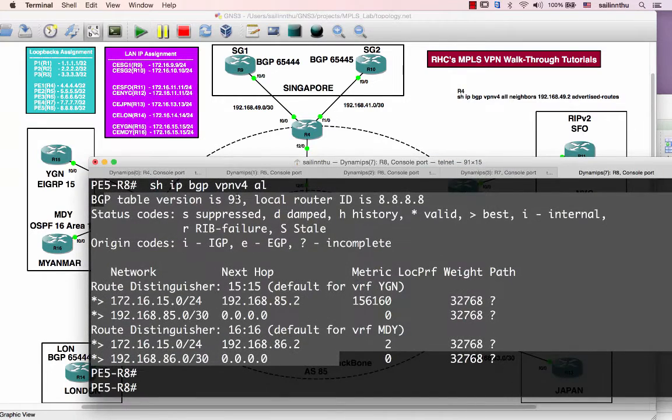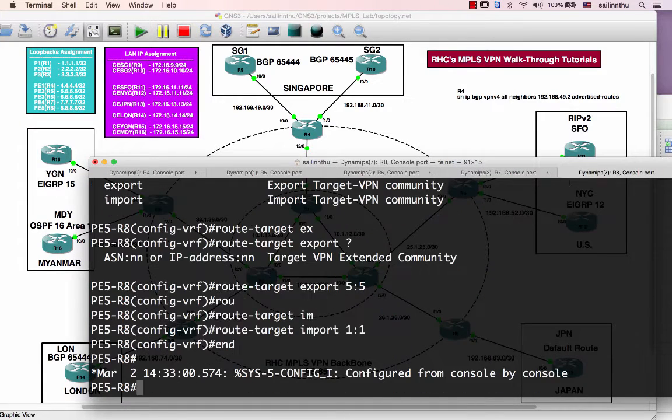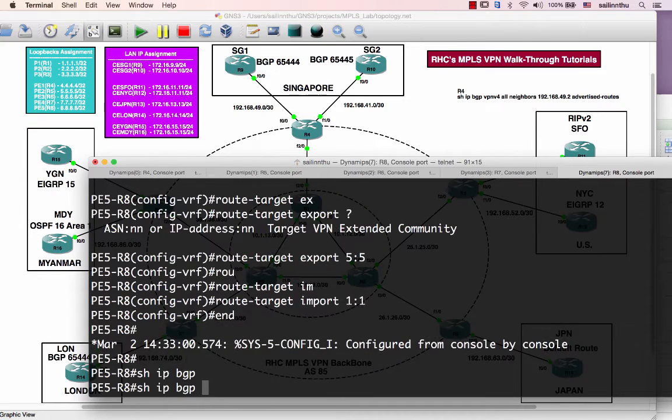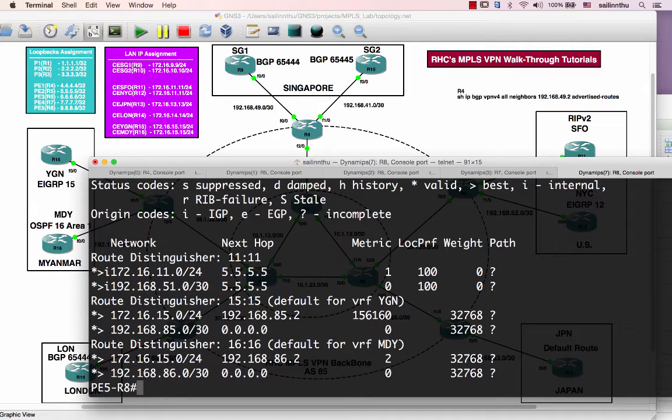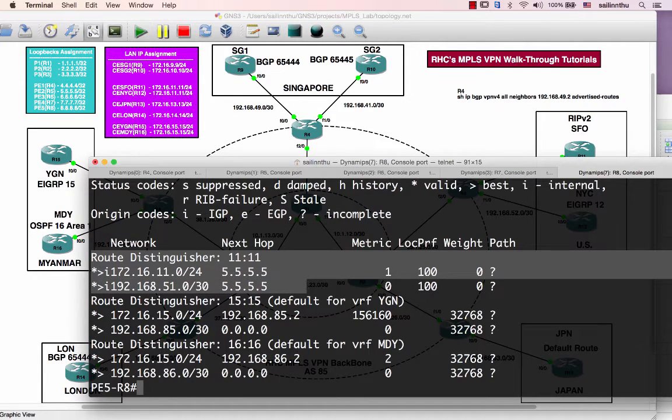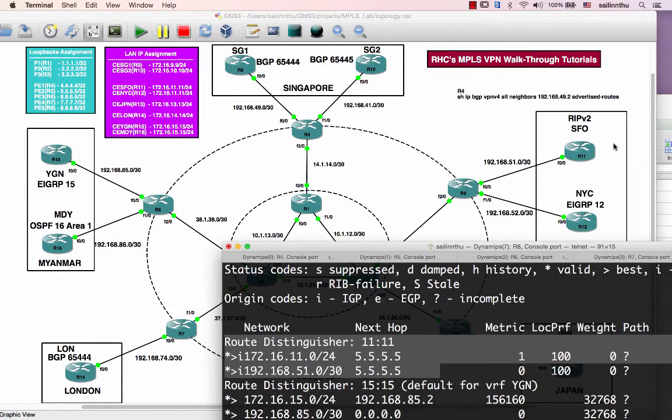So after defining the route target, what we're going to verify is show IP BGP VPNv4 all. We're going to see the routes here. We see the 11, which is on router 8. 11 is RD 11, San Francisco here. These routes 172.16.11.0 and 192.168.51.0, which are these two, are already here. Reached to router 8.